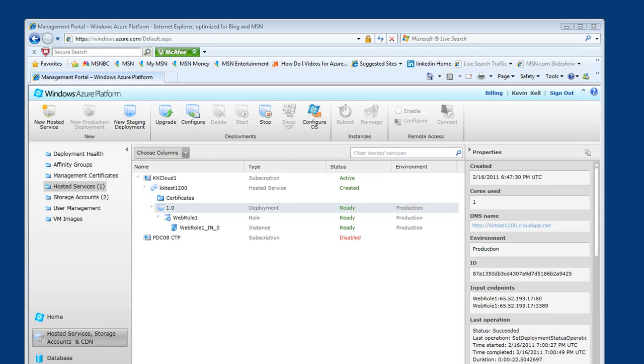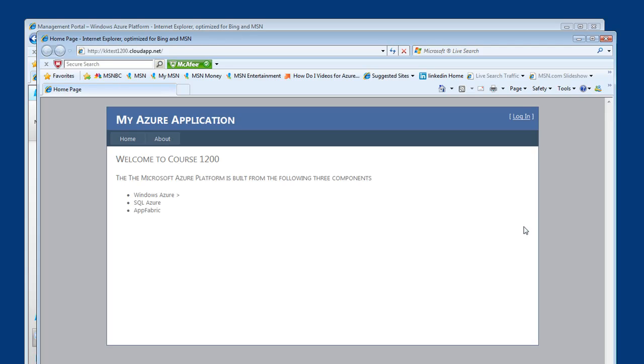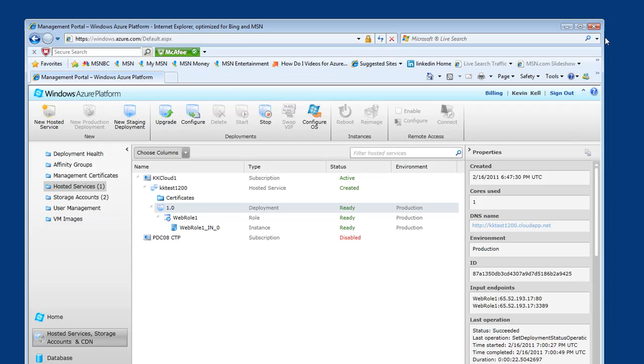Hello. Today we're going to go through what you need to do to enable remote desktop monitoring on an Azure role, and we're going to just set that up on a web role. I currently have here deployed a simple project. This is just one of the hands-on exercises we use in Course 1200, and it's got a single web role in it, which is currently not configured for remote desktop access.